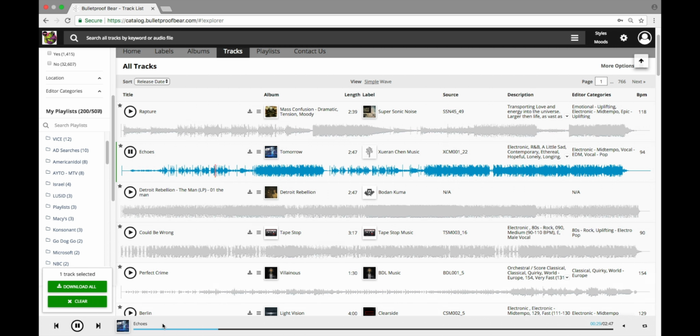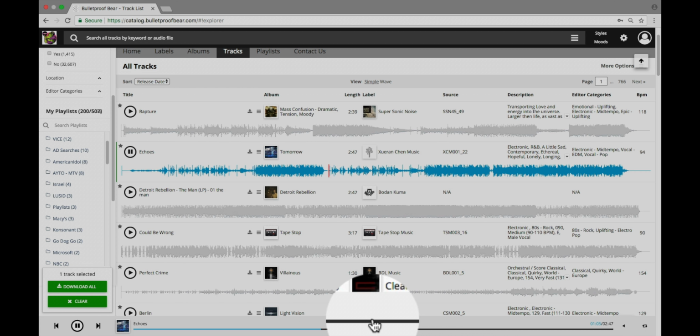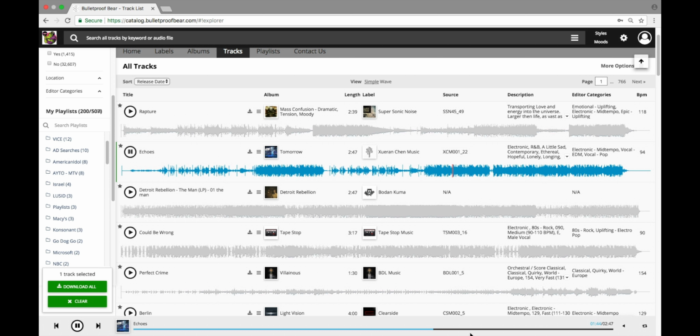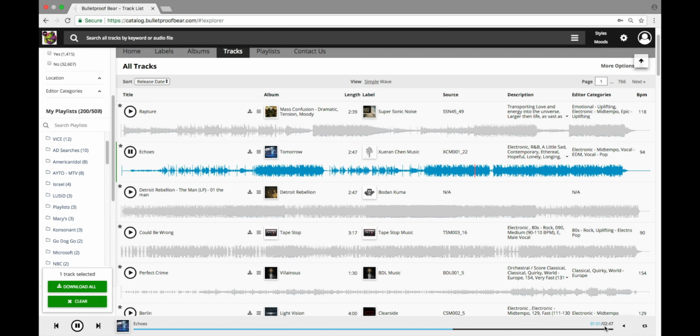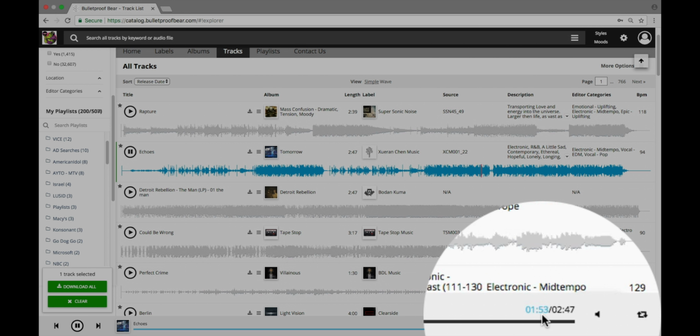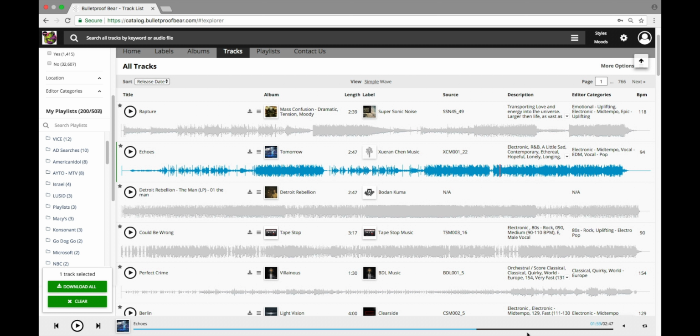I also have, at the bottom, a progress bar. I can click in this progress bar to scan the different sections as well. And I'll notice when I do that, the playhead also follows along. On the right-hand side, it shows me that we were at one minute and 55 seconds at 247. I'm going to hit my space bar to stop that.